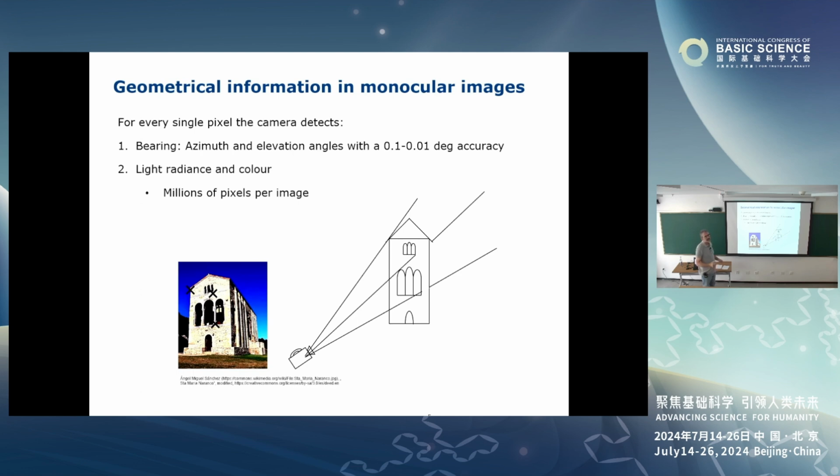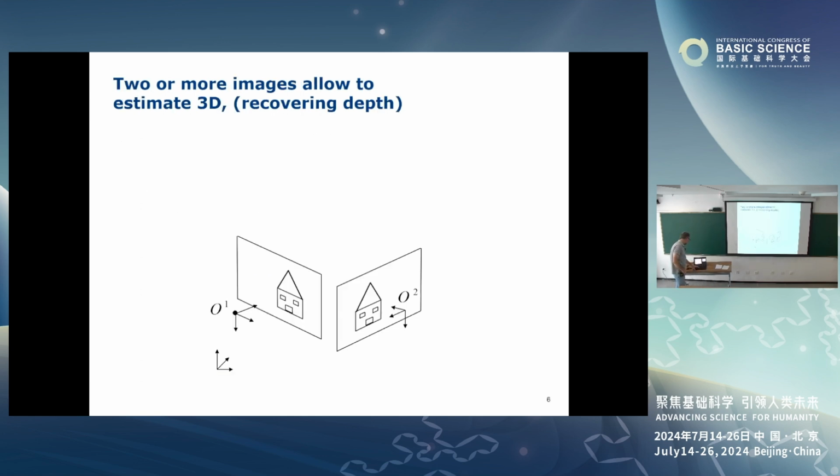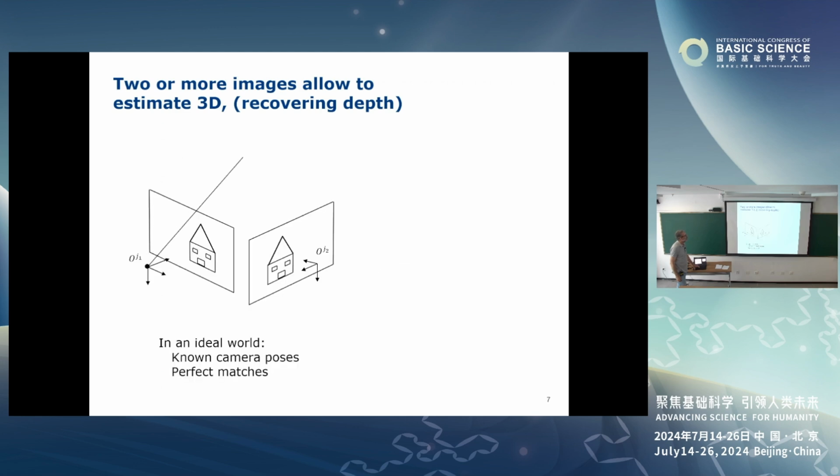If instead of one image I have a video, it's 20 frames per second, 1 million bearing angles per image, very accurate geometrical information. So we would like to make the most of this accurate geometrical information. So how do we recover depth? This is very basic in computer vision. Ideally, if we have two images, and this camera is located here, and this camera is located here, we compute the intersection. In an ideal world, this works.